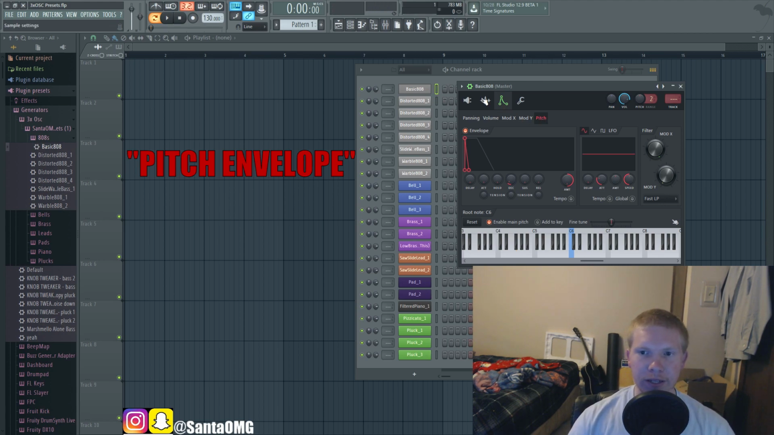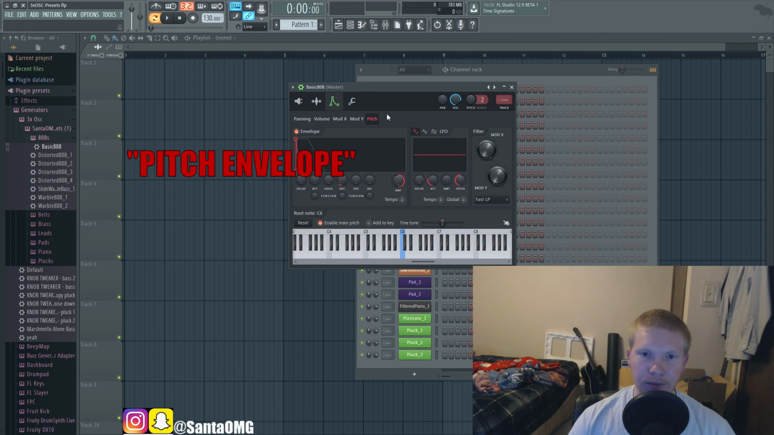Right, that's the basic 808, and the main thing to take away is basically just the pitch envelope. I use this in all my 808s, and what that means is it starts with a high pitch and it slopes down very quickly to create like a punch. So this is without the pitch envelope, right? And it just completely transforms it.